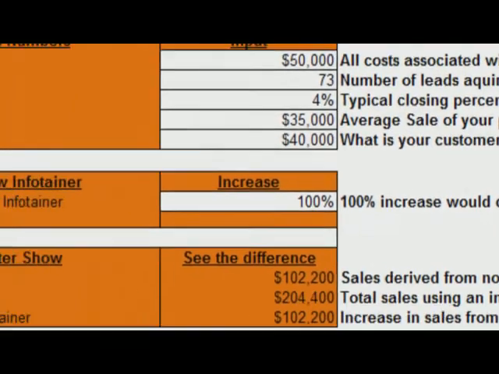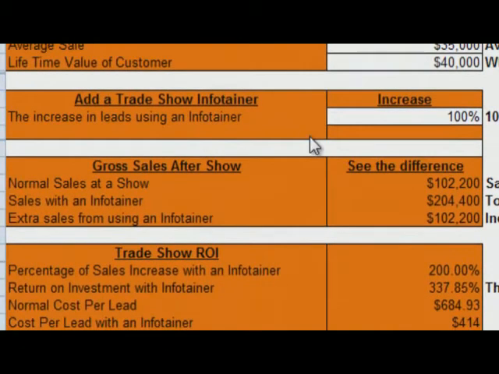Now, the increase of leads using an infotainer or any sort of booth activity that you're trying and testing, because I believe marketing is all about trying new things, keeping the things that work and repeating it again and again. So the increase in leads with an infotainer, 100% increase is doubling your leads, which is actually fairly conservative if you're using something interactive and engaging.